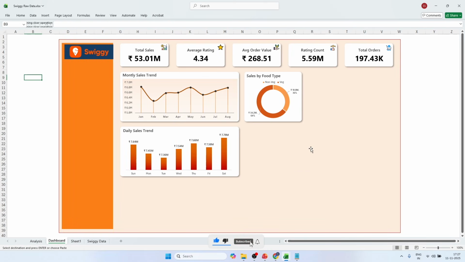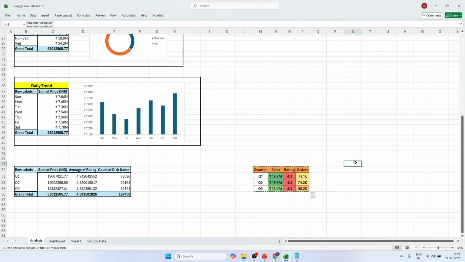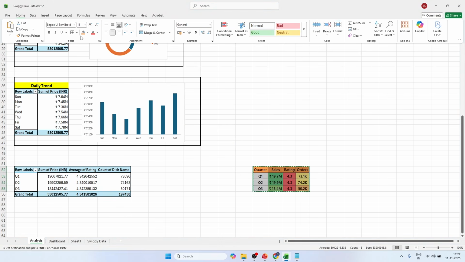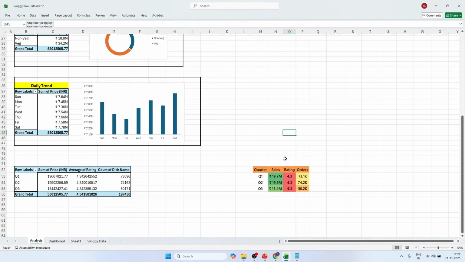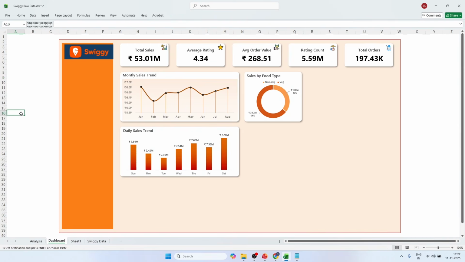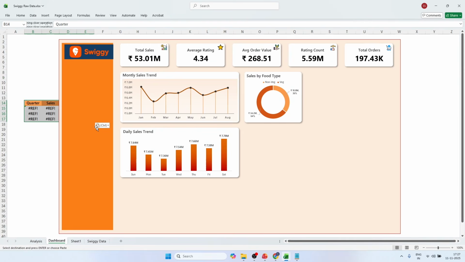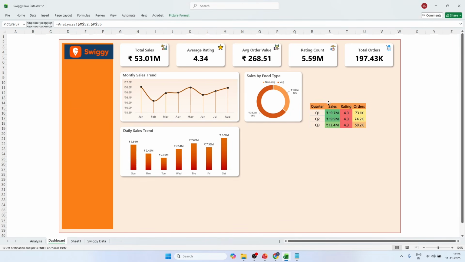But what we will do, I'll just delete it first. I'll go back to analysis tab. The borders are not looking good, so I'll select this and click on no borders. Now I'll select this, Control C, and paste it over here. You will see an options menu, and I will click on link picture. So you can see this has been brought now.